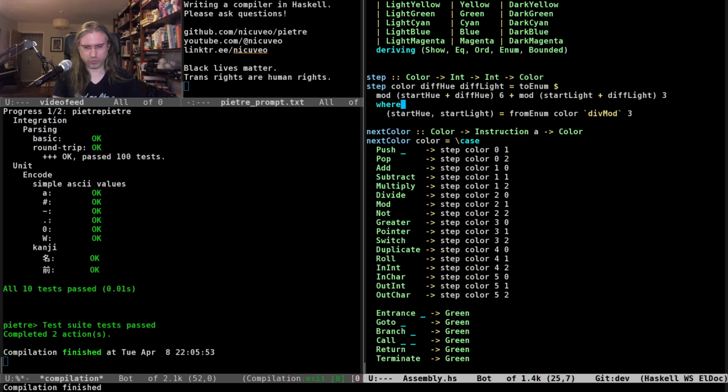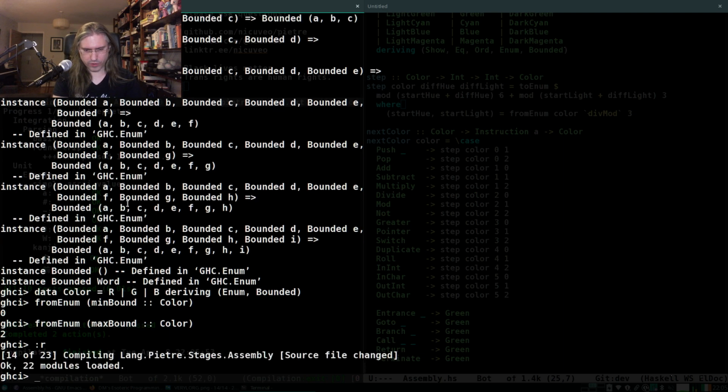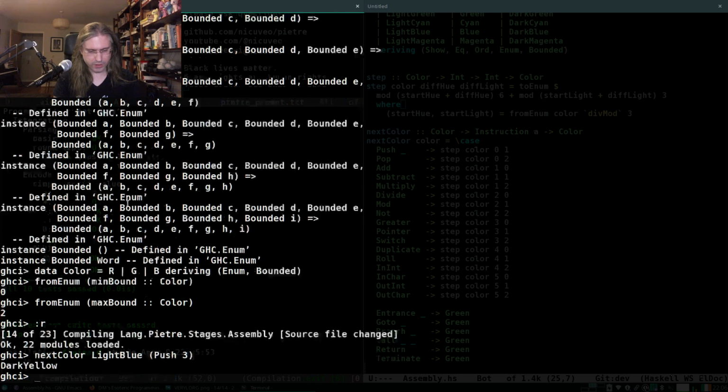Okay, that seems to compile. So if I do the next color after light blue and I'm doing a push of 3, it tells me dark yellow, which is wrong.